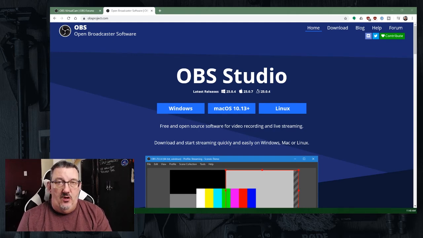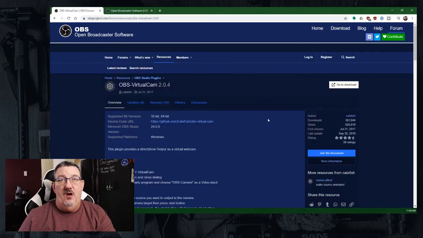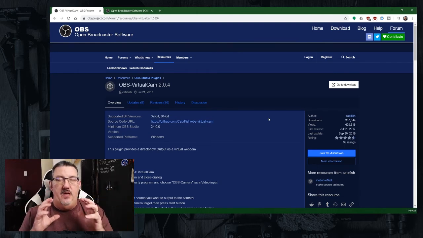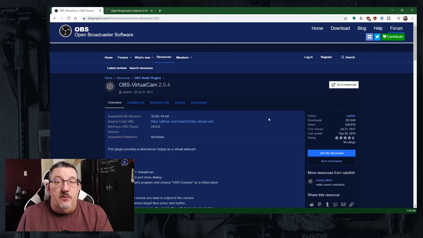Once it's installed, we'll move on to the virtual cam software. We'll provide links to both of those, which allows you to take the output of the software and turn it into what appears to your computer anyway to be a webcam. And we'll go through that setup process in just a second.